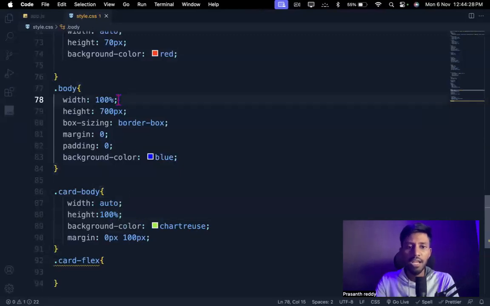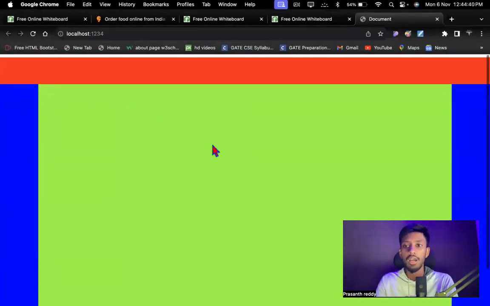Why? Because we gave the height as 700 pixels. If I give the height as 100% here, this card body will occupy 700 pixels inside the box. Okay. Then if you go and see this, see. Done. Cool. Isn't it cool, right?